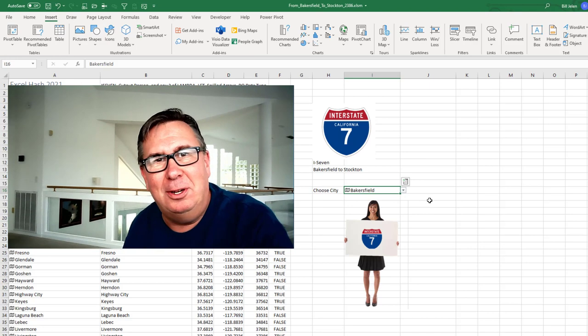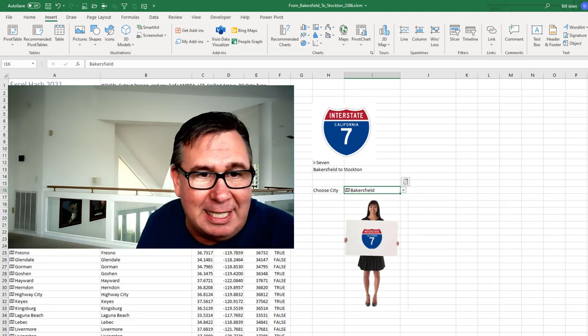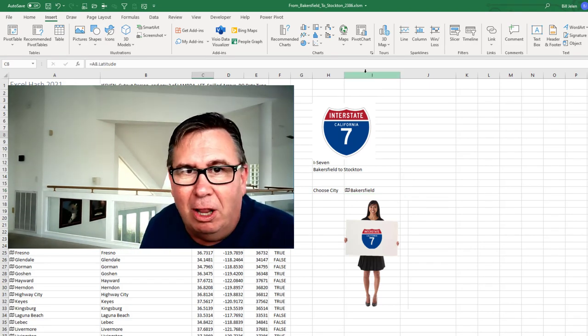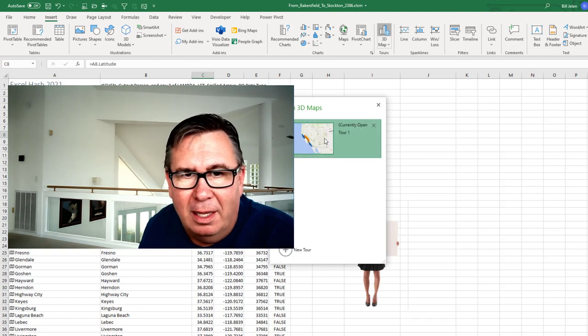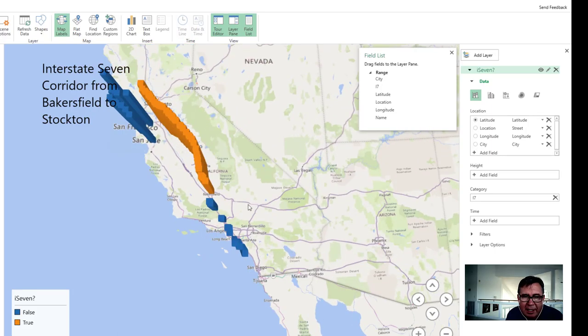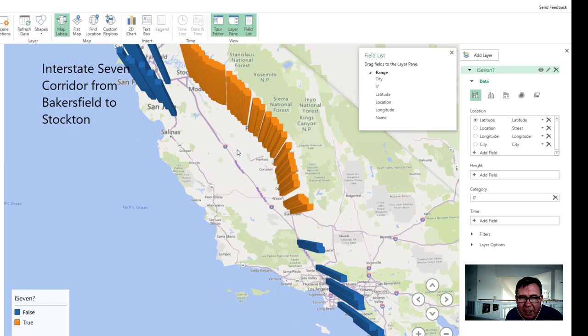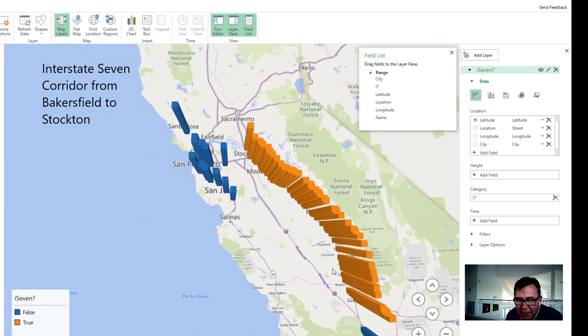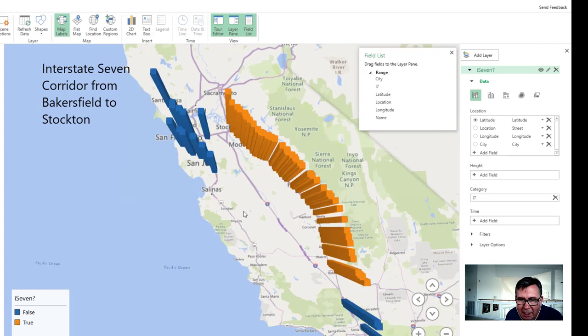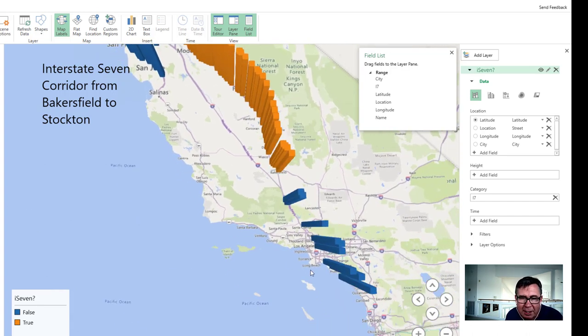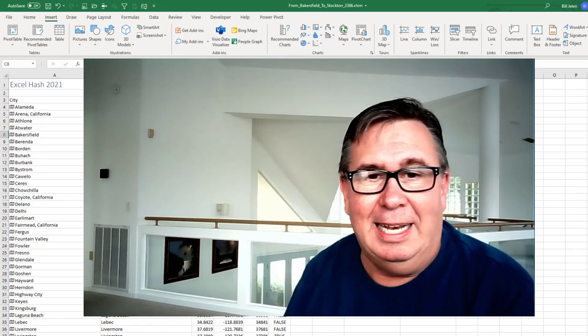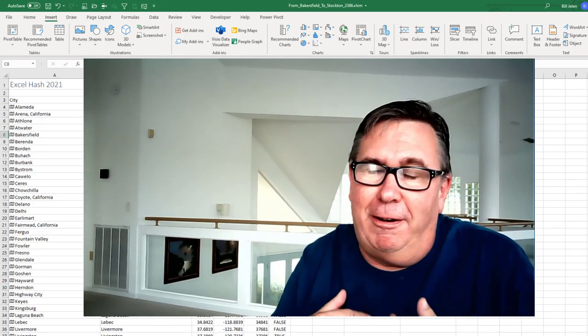You're not believing me, are you? You just don't believe that this is it. So I'm going to take this data, use this I-7 column, and put it in 3D Map. Yeah, so here's that data in 3D Map. The orange are anywhere where I-7 is equal to true. And there it is, from Bakersfield right on up to Stockton. All of those cities are accurately getting true from the I-7, and anything else that's not in the I-7 corridor is getting false, shown in blue. So clearly it's working.